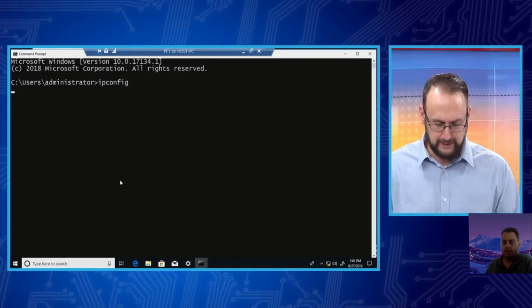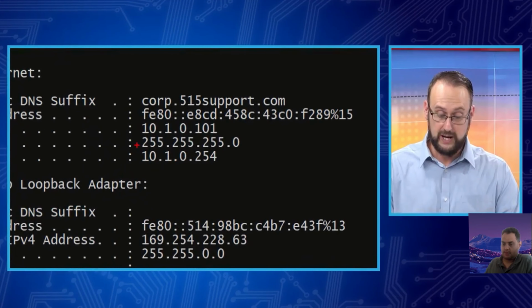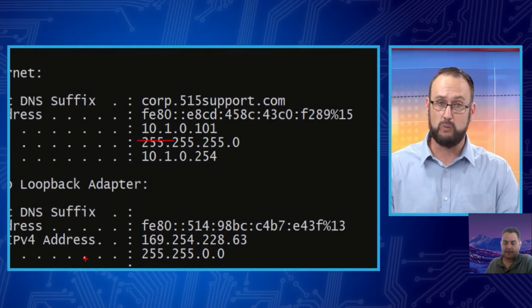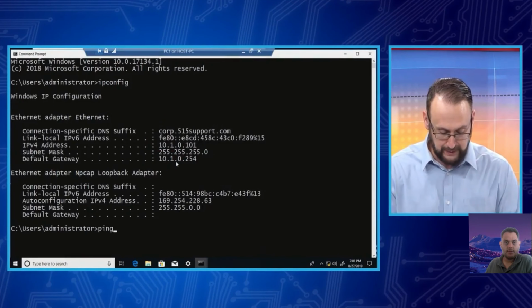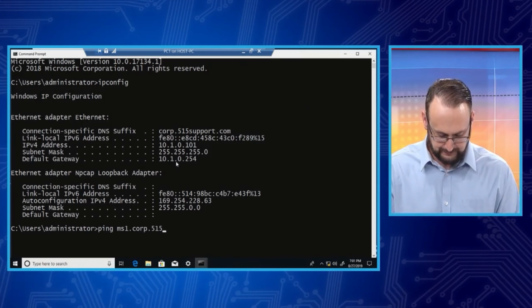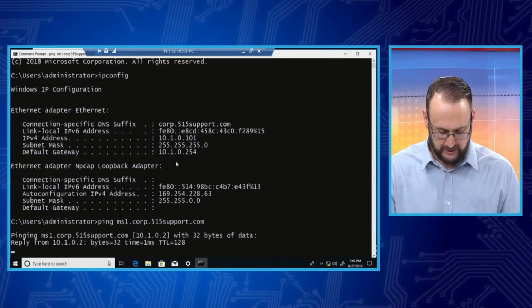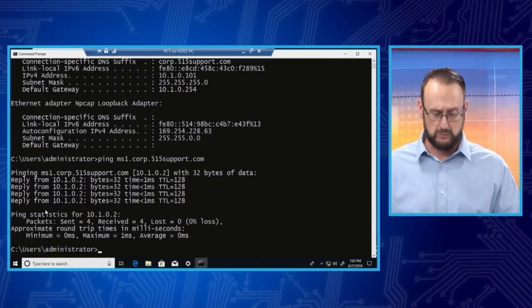So if I do an ipconfig, now you'll notice that, well, guess what? We have an IP address of 10.1.0.101, so we are back with our network, and if I ping the DC, let's say ping our DHCP server, for example, I'm going to ping ms1.corp.515support.com, and now you can see that we have an IP address and we're communicating with the rest of the network.